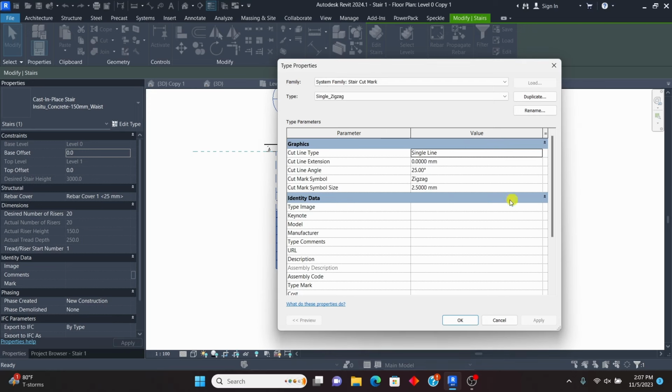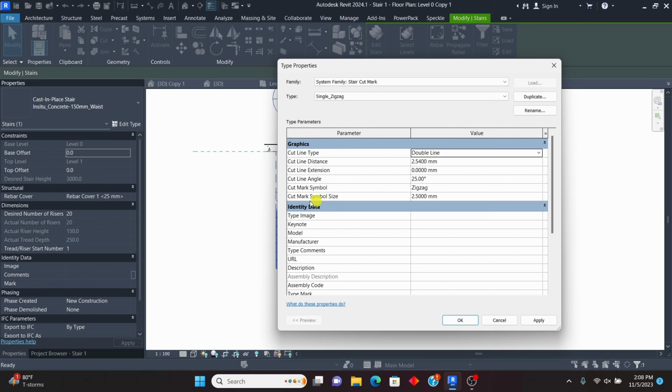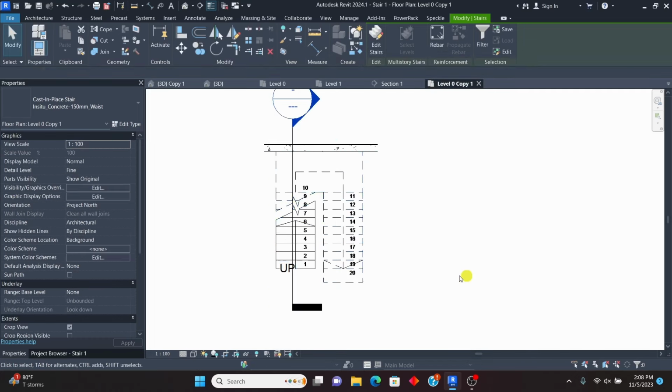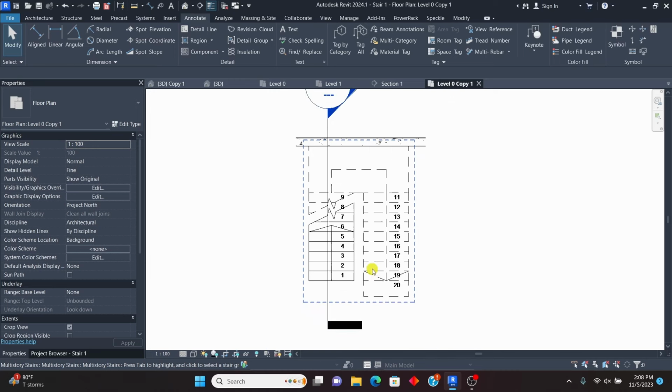If I just expand it, you see that cut line, we have single. If I just click there, I put double. Remember, I selected the actual stair. Make sure that you tab on your key so that you pick the actual one and not the group, the multi-story. Don't do that. Apply, okay, and you see that we have the double arrow. If this is what you want, you can do that. If you just want a single arrow, you can do that.